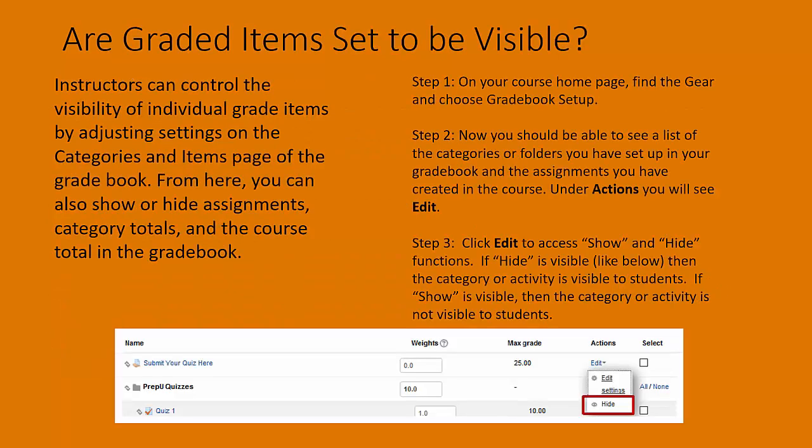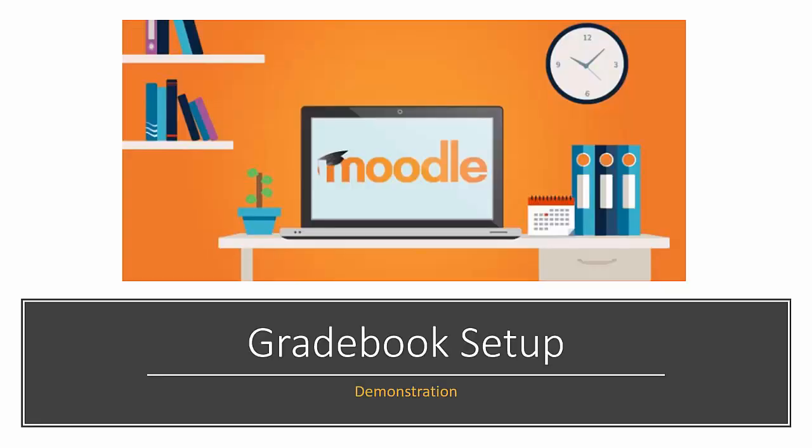Finally, if your students cannot see your grades, it may be configured incorrectly in the gradebook settings. You can control the visibility of individual grade items by adjusting settings on the categories and items page of the gradebook. From here, you can also show or hide assignments, category totals, and the course total in the gradebook. So out of the 3 issues that may cause students not to be able to see the grade, 2 of them are solved on the course homepage at the activity setting. 1 of them can be solved in the gradebook. And so now I'm going to show you some of these things in Moodle.